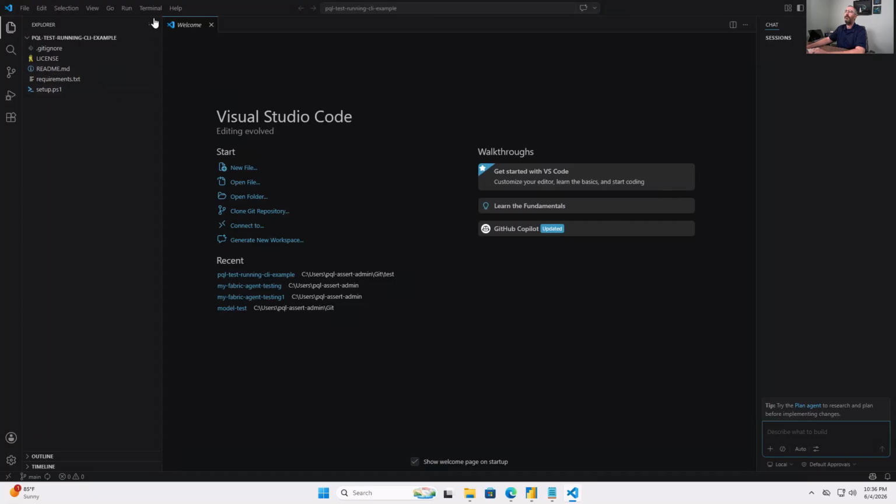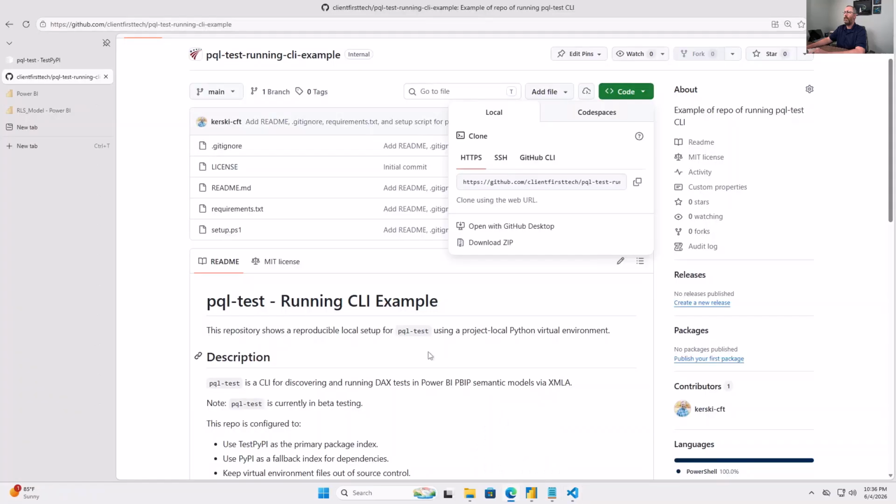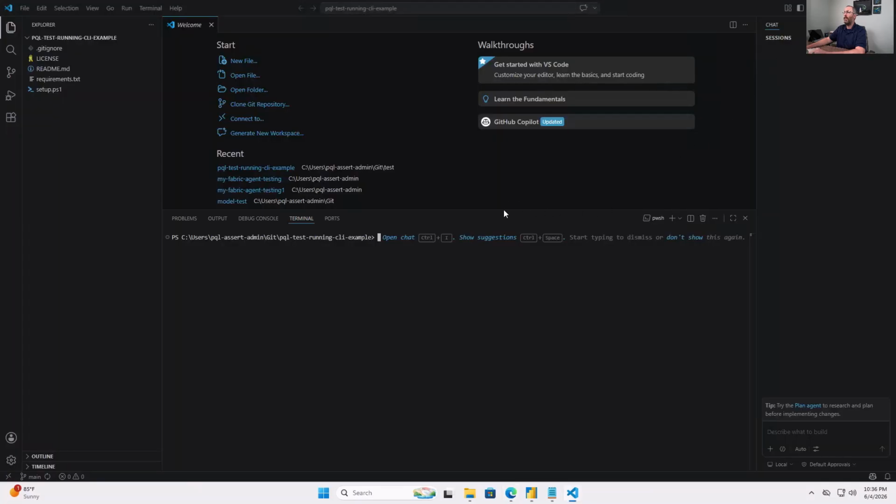So on the screen, I'm going to go to New Terminal. I'm going to let that open up here, and there is a command that I'm going to run. I'm just going to copy this. This starts the setup. Oop, there we go.